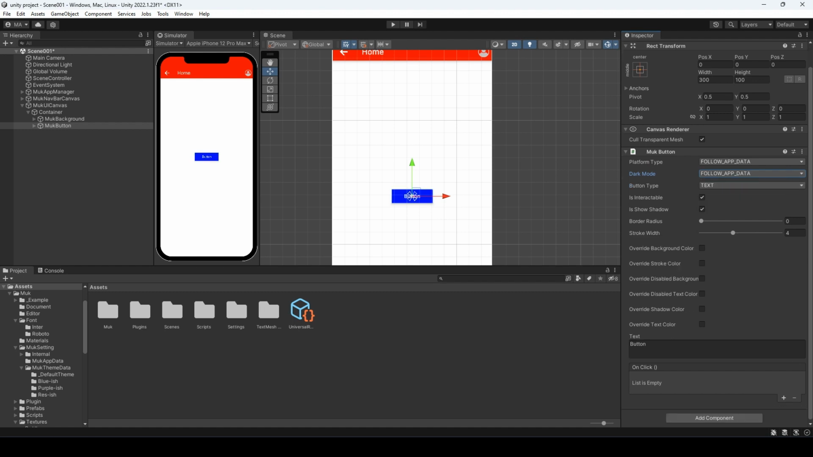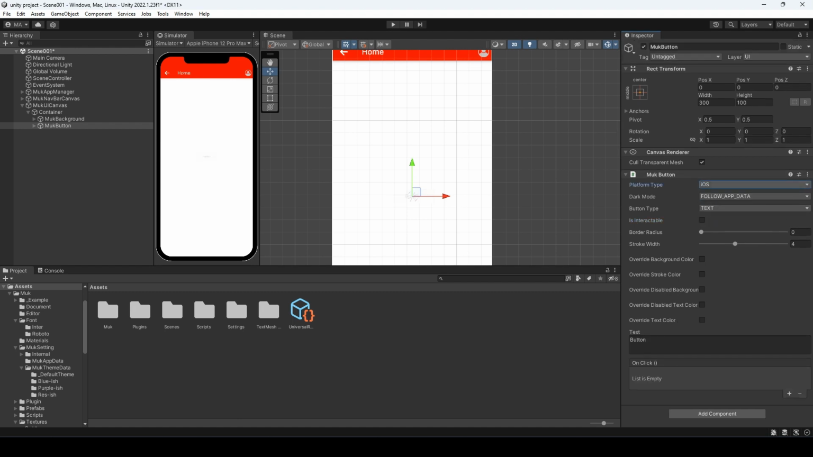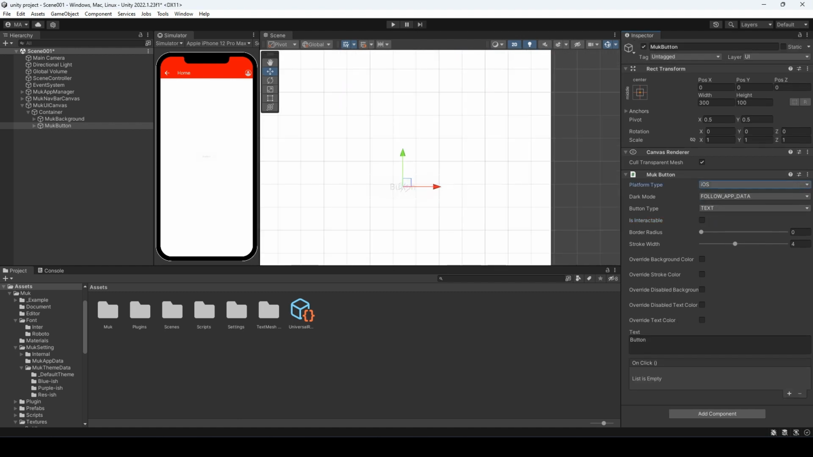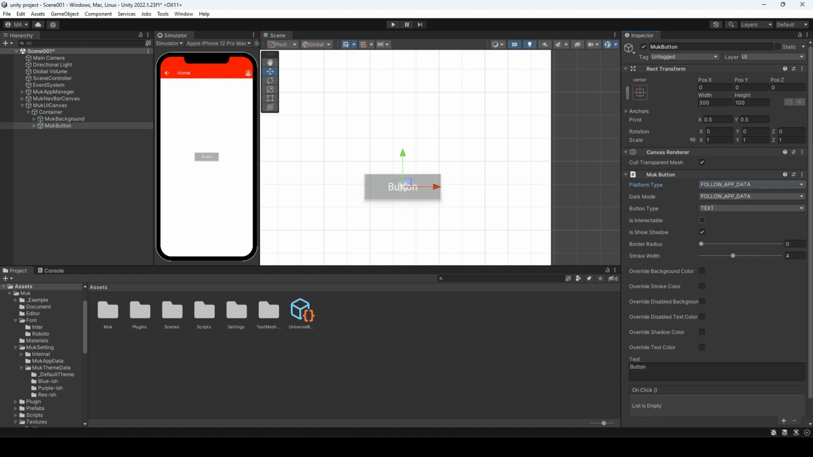Let's look at the is interactable. If we untick this, means the button is disabled, and it will turn gray. For iOS the text color will change to gray color. Let's tick it back. Then we have is show shadow. This is a material only field, since material design buttons have shadows. We can untick it to make it flat. Or tick it to show the shadow.